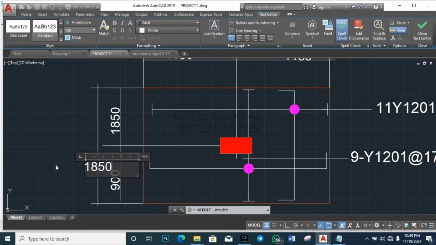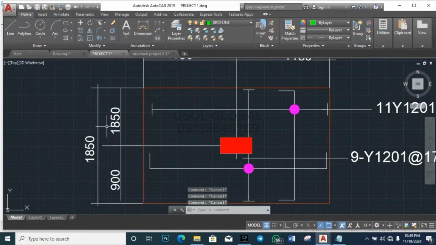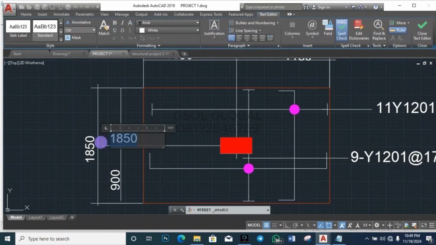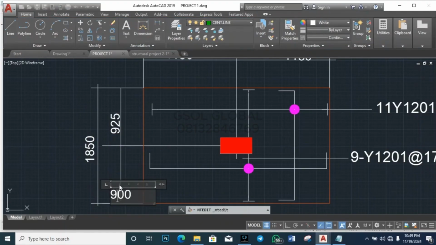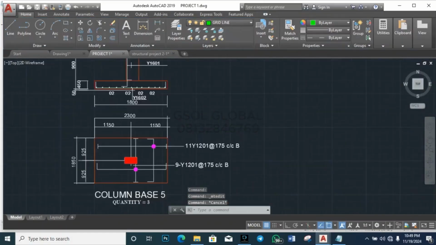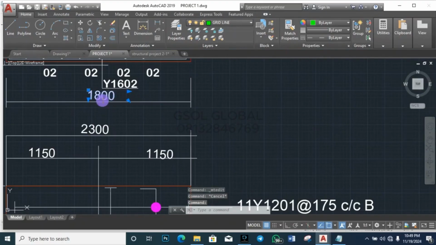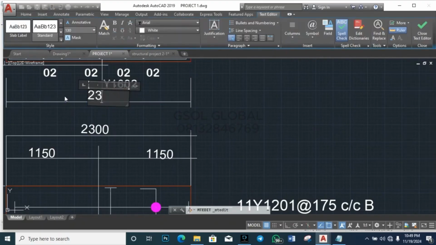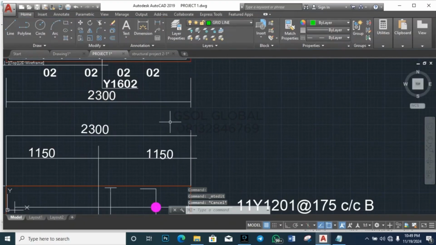So we have 1850 divided by 2. What are we going to be having? We'll be having 925, right? 925. So for this one, we are having what? 2300. So you see, it's as easy as that.